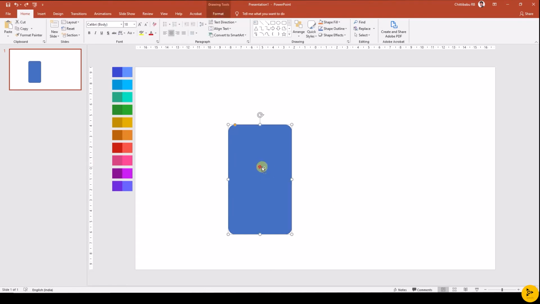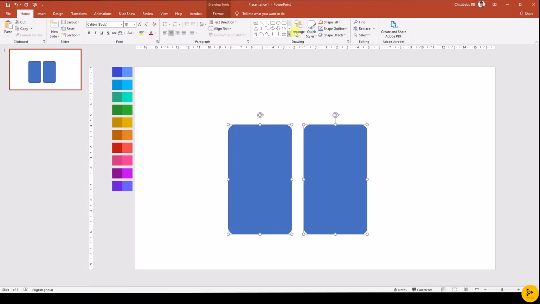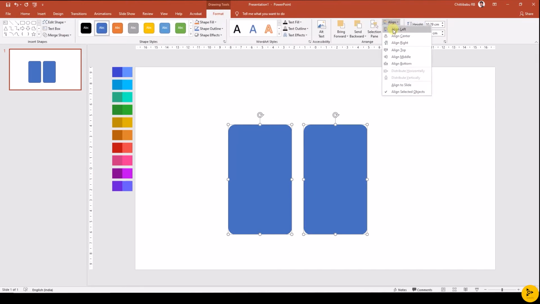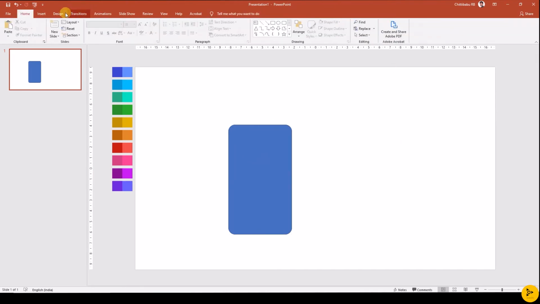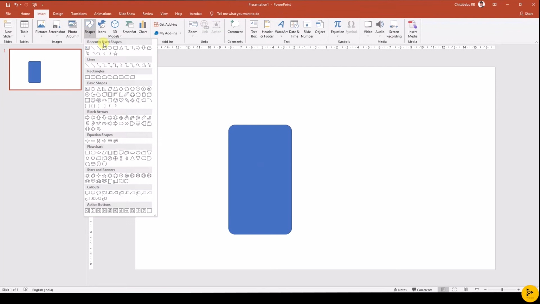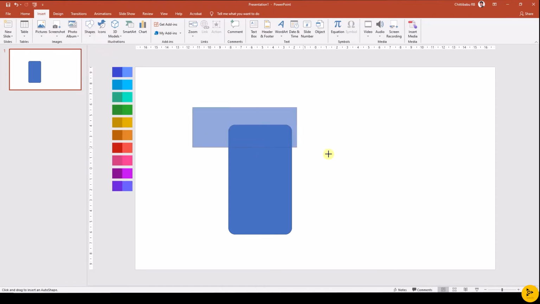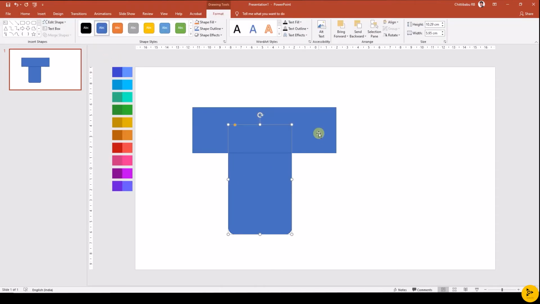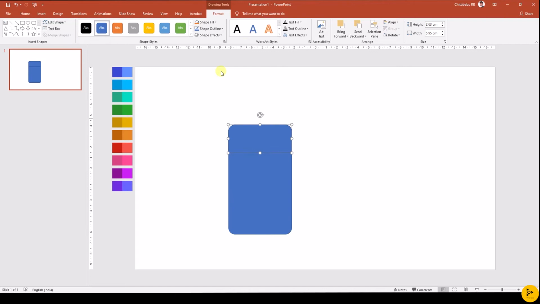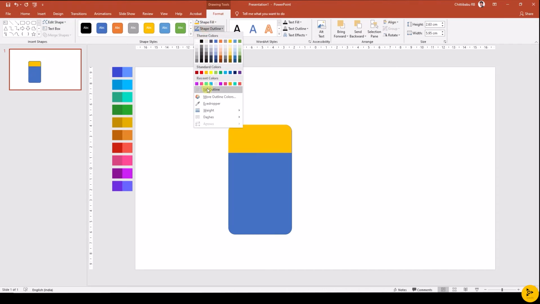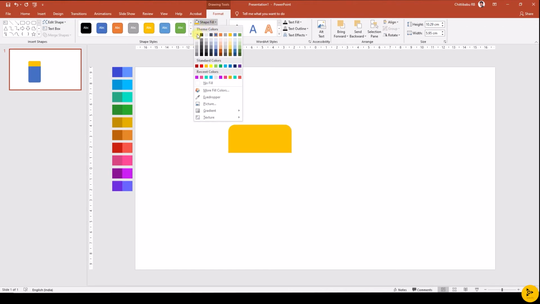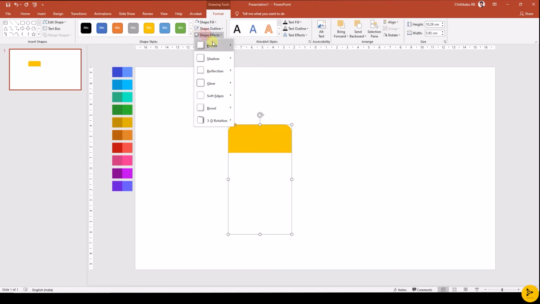Duplicate the shape and place that in its original position. Insert another rectangle and overlap with the rounded rectangle shapes. Select the rounded rectangle, new rectangle, and subtract. Now select the new custom shape and change its color, remove outline. Then select the base shape, remove outline, add white fill and any outer shadow.